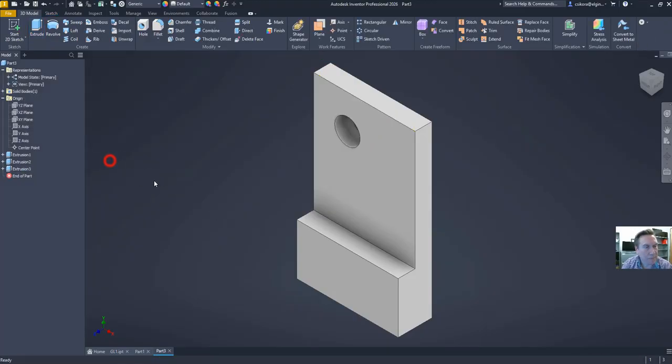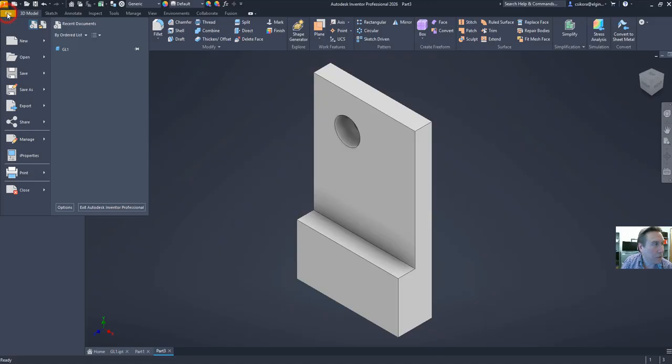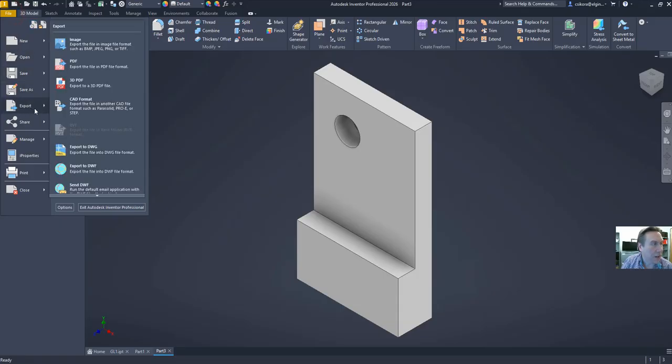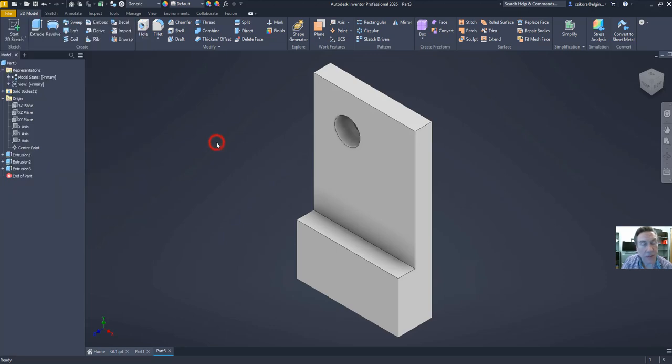Hit OK. Now, this is essentially the end of this lesson for those of you who are taking my course. You could go ahead and save this as a PDF, by going to File, and you'll find Export and PDF. And you could just output that and submit it in Blackboard under the E1 assignment.